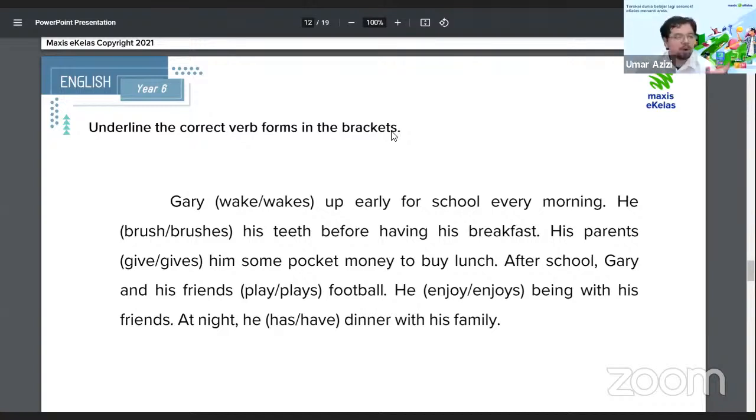Gary wakes up early for school every morning. He brushes his teeth before having his breakfast. His parents gives him some pocket money to buy lunch. After school, Gary and his friends plays football. He enjoys being with his friends. At night, he has or have dinner with his family. So I just read for you the whole paragraph. I'll need you to guess one by one what they are. Can we do that? Before we do that, everyone stretch a bit, move around a bit, breathe, and we're gonna go. Okay.